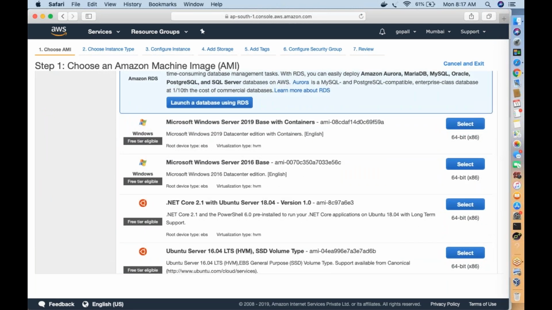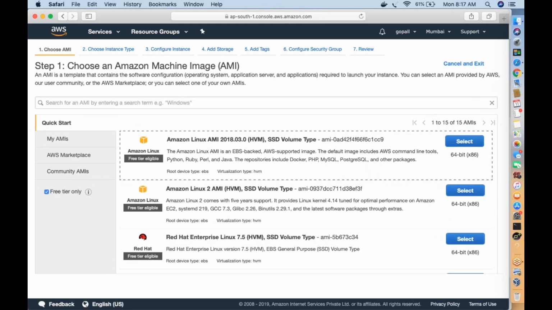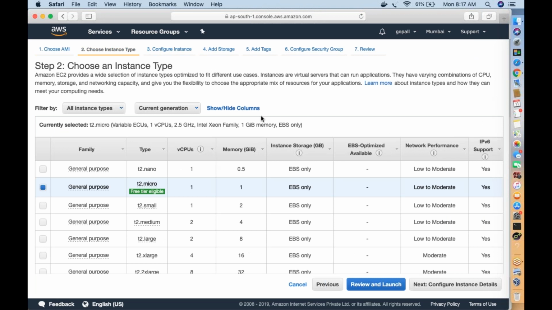You have Red Hat, Ubuntu, SUSE Linux, Windows, everything. What are the required things? You have everything. Now I'm selecting the first one, Amazon Linux AMI.